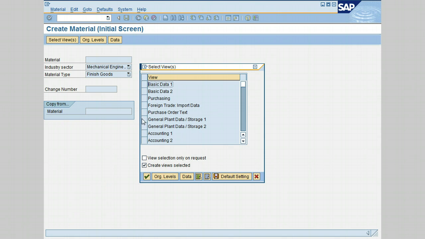The next views are the general plant data storage 1 and 2. Basically, they are storage information of material, like storage location, storage bin, maximum storage period, shelf life data of the material, and so on. Accounting: valuation and price data needed for inventory transactions, like price unit, price control, moving average price.